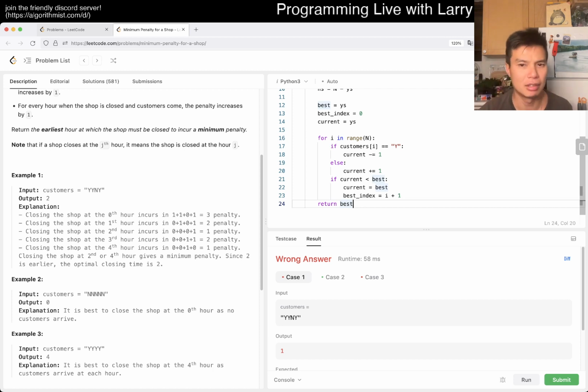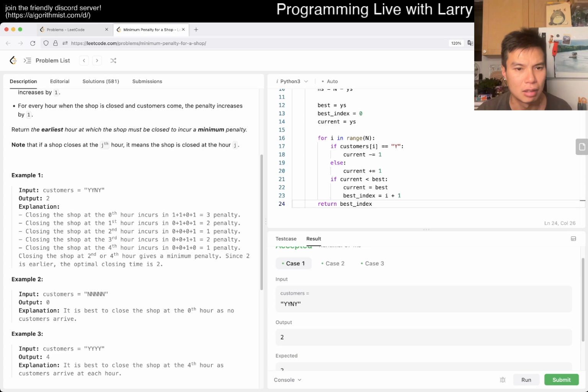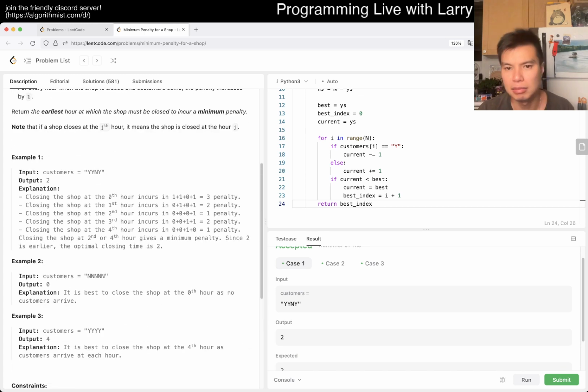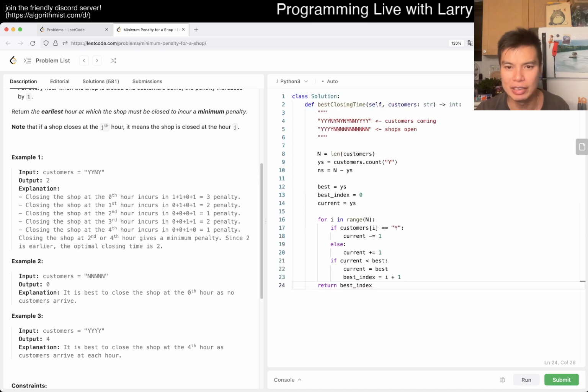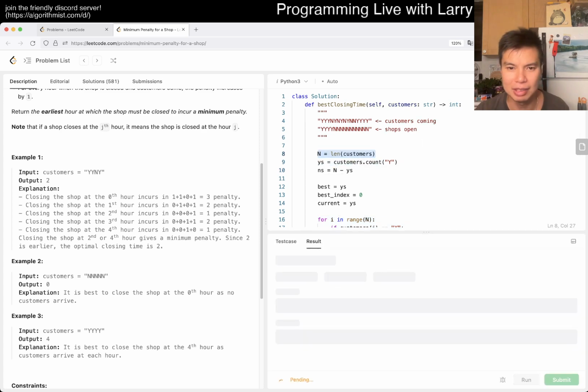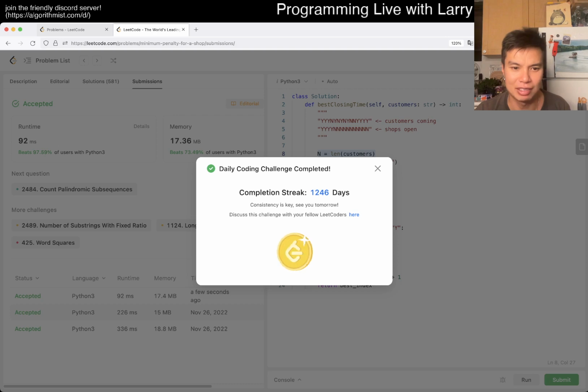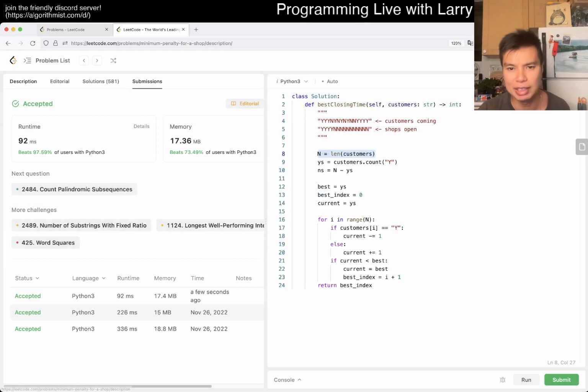Yeah, maybe. The I+1 may be a little bit off, depending on how they define it. Yeah, okay. That's pretty much it. I think linear time, constant space. We do 3 passes or 2 passes, depending how you want to count the end part. But let's give it a submit, because I think once I forgot to submit, even though I did on video. So okay, yeah, 1246 day streak, and that's all I have for this one.